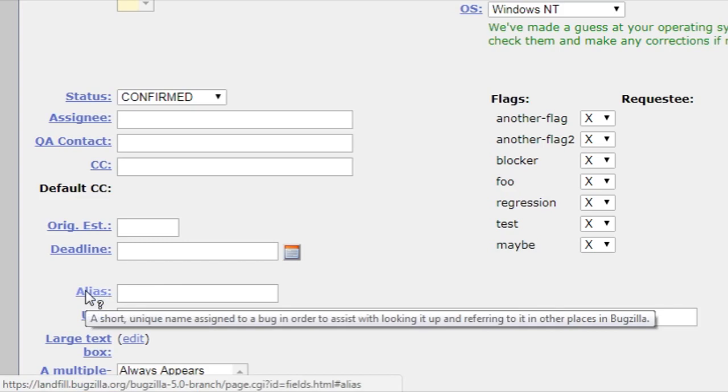Now let's talk about the alias field here. An alias is a unique short text name for the bug which can be used instead of the bug number. It provides unique identifiers and helps to find the bug. In case the bug ID is not handy, it can be useful while searching for a bug.